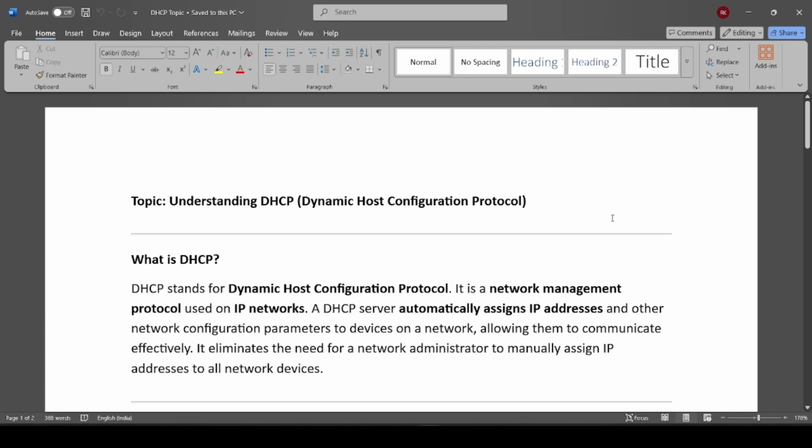First, let's understand what DHCP is. Basically, DHCP stands for Dynamic Host Configuration Protocol. It is a network management protocol used on IP networks. A DHCP server automatically assigns IP addresses.